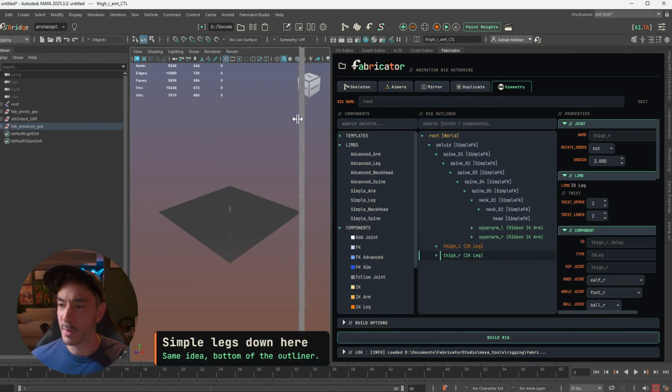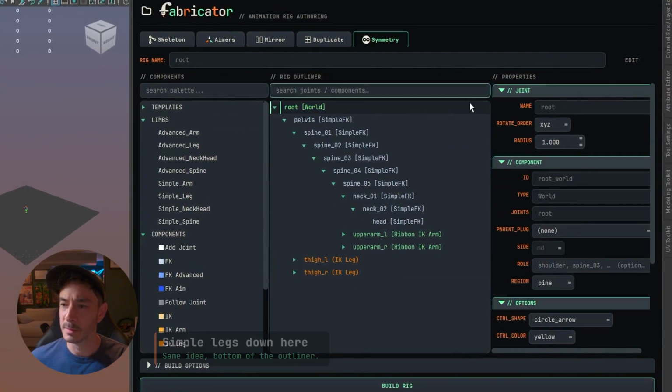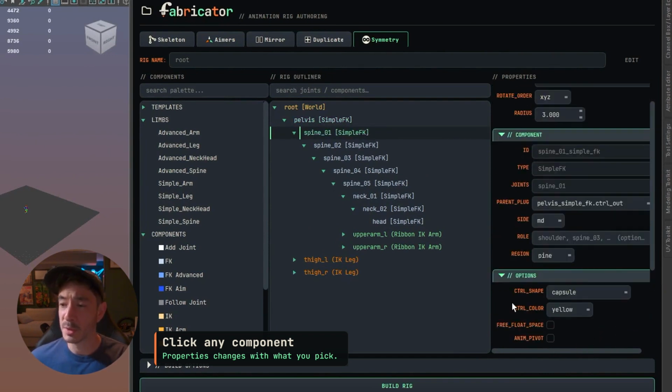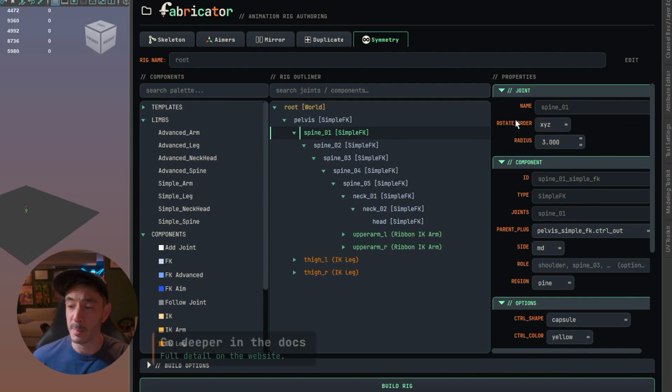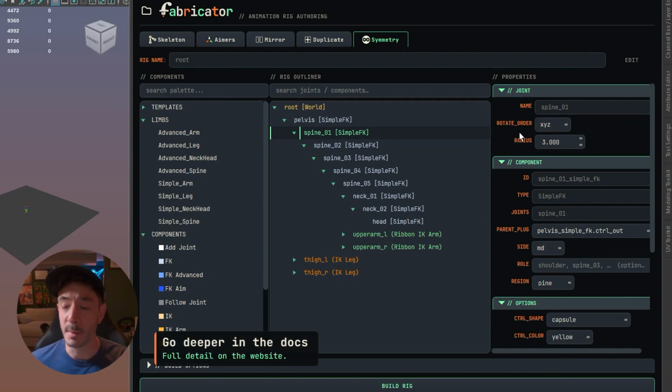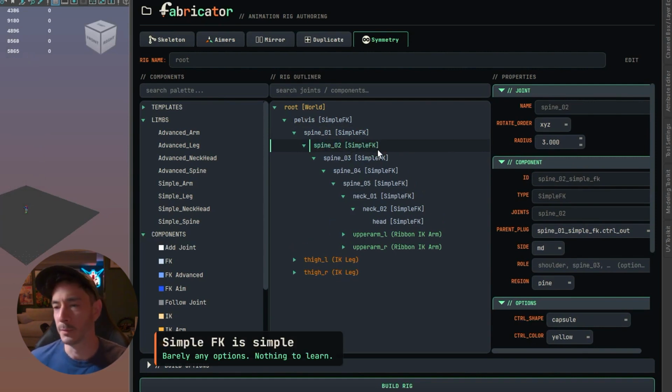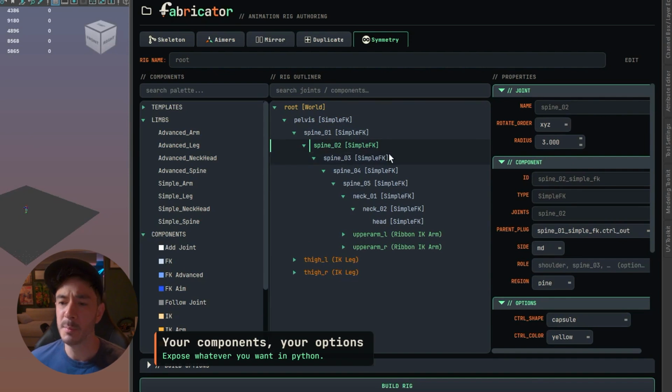And so you've probably noticed as I've been clicking through these, different properties have been shown. So you can click each of these different components and you get different options. And I suggest you go through all the options, you learn the different things. There'll be more information in the docs on the website, so if you really want to go deep on each of these things. But I mean, there's not a lot of options for a simple FK, for example. And if you build your own components in Python, you can expose whatever options you want.